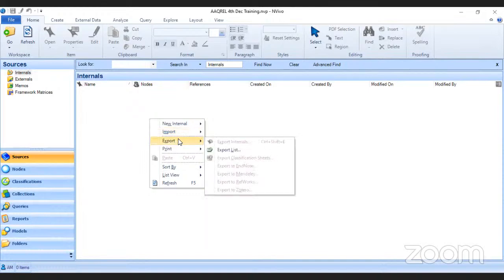Export is for whatever you have done, if you want to export it out of the software. Maybe you have done everything you want to do, and now with the analysis, you want to export it out to finish the reporting. Then you just go to export, click export list, and save it wherever you want. And if it is printing, you can print directly from NVivo also.